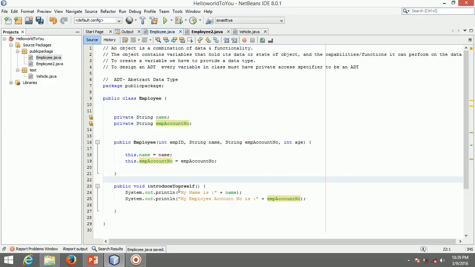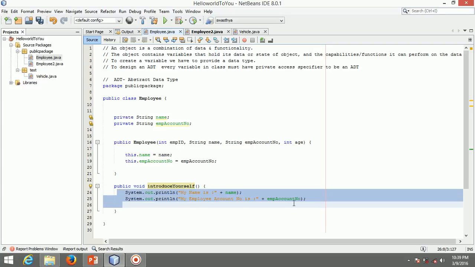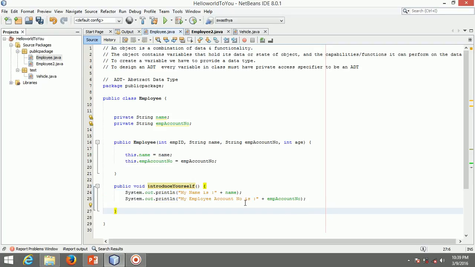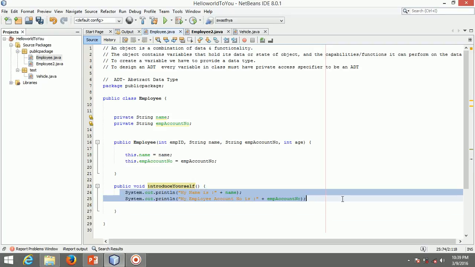So when my fellow developer invokes this introduce yourself functionality, it is not required for him to know how I implemented this method. He is only interested in the output. He expected this output, so he will get this output.